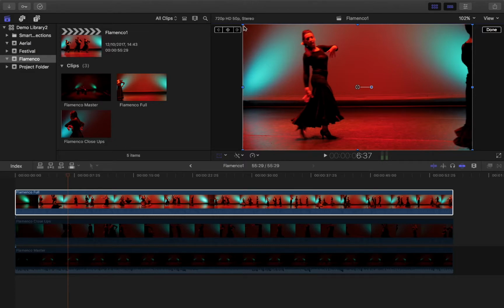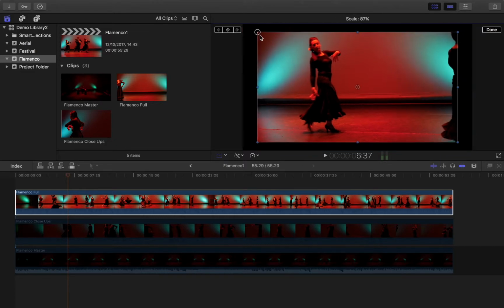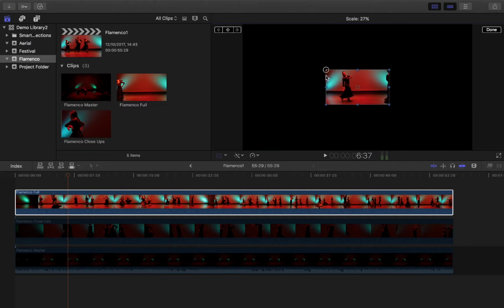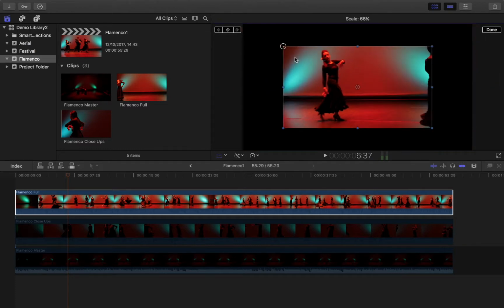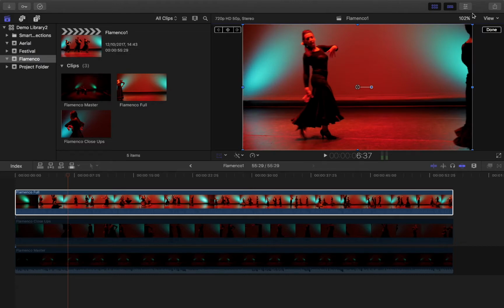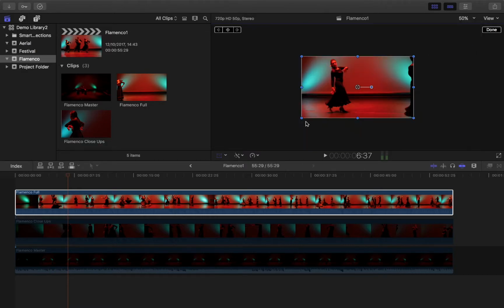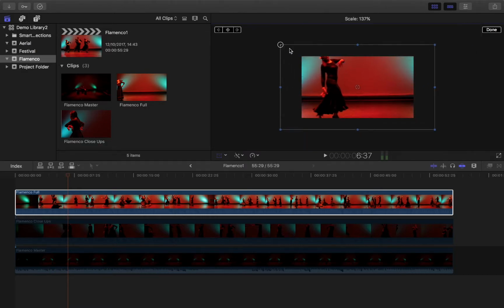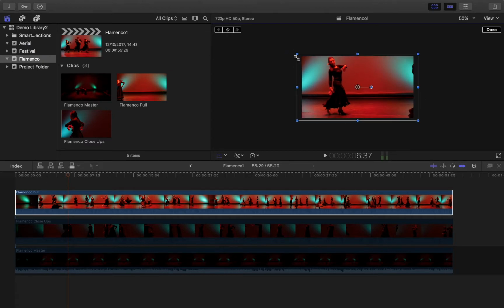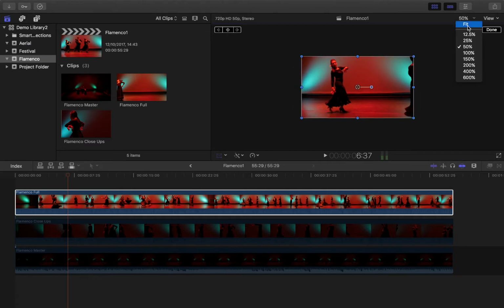You can also use these corners at the side here to draw it in to make it smaller, or to pull it out to make it bigger. And if you're going to pull it out to make it bigger, I would advise using this option here so you can zoom in and out of the image. Maybe taking it down to 50% or down to 25% so you can see how much of the frame you're going to be using. Command Z to undo and back to fit.